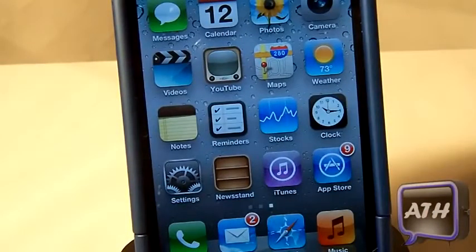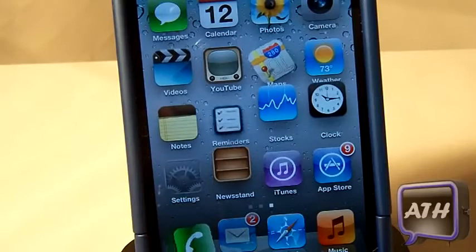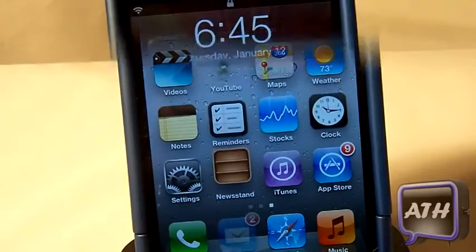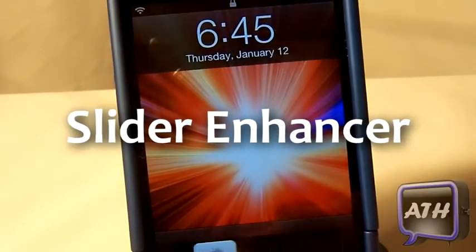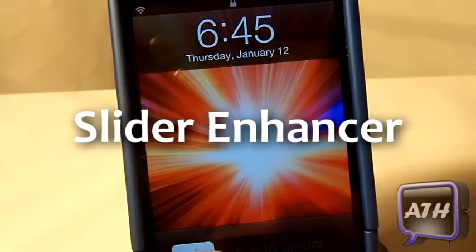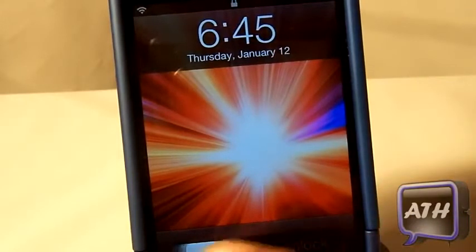So once again, folks, it's called Scrolling Board. You can find it in the Insane AI repo for free. So coming in at number 4 is called Slide Enhancer. You can find this one in the Big Boss repo for free. It allows you to customize your slider down here.